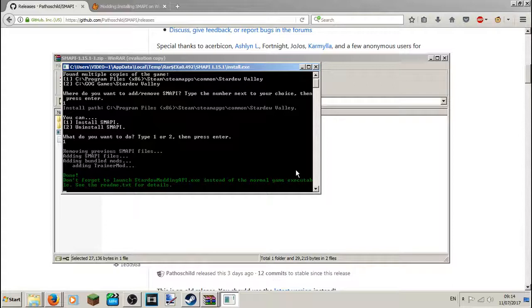Now, if you were using GOG, you just need to go to your GOG folder and run Stardew Valley modding API.exe, and it will start up the game with the API, and you can use whatever mod you've got. But for Steam, there's just one more step that we need to go through before.